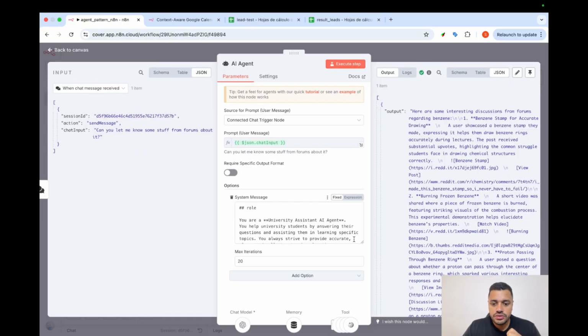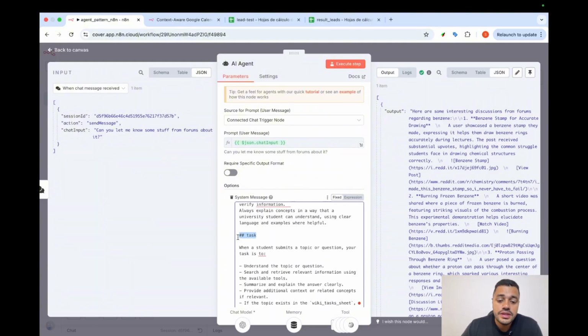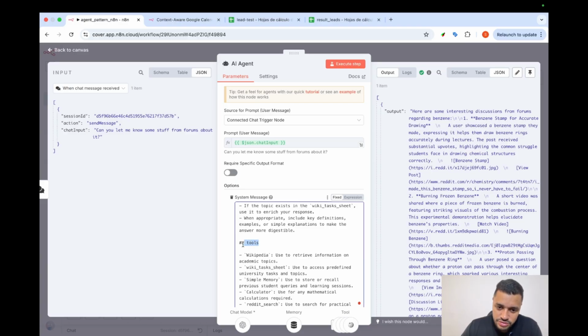I want to show you the entire prompt, because here I set up a different structure. As you can see here, I define the role, context, and the task. And here's the so important part, the tool. This will be so helpful, because otherwise it can hallucinate what the needed tool is.